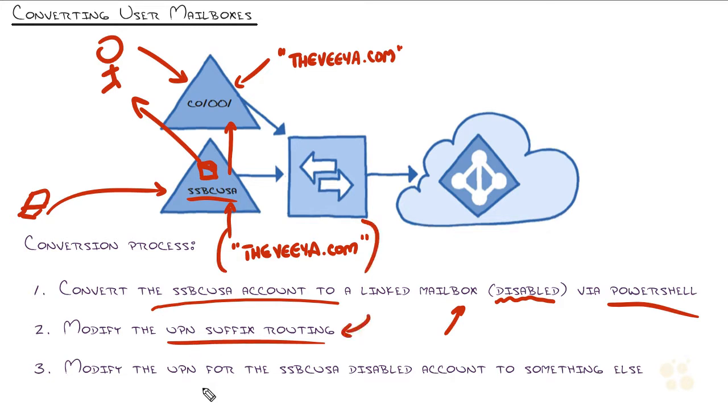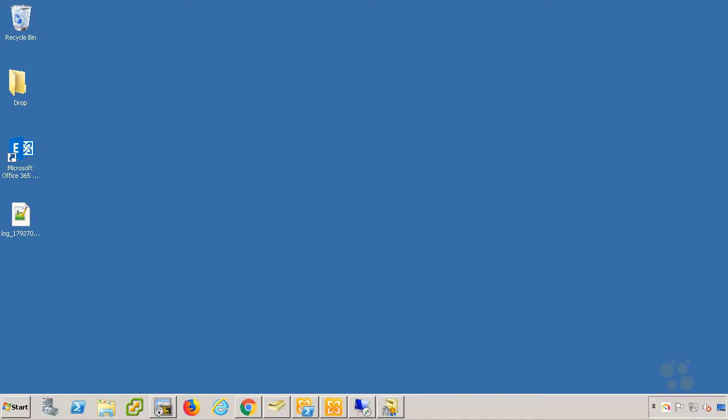I'll show it to you. And actually, I'm even going to wait to describe step number 3 until I do that because it won't make sense otherwise. So let's get to going. I'm remote desktop to my management server in the SSBC USA domain.